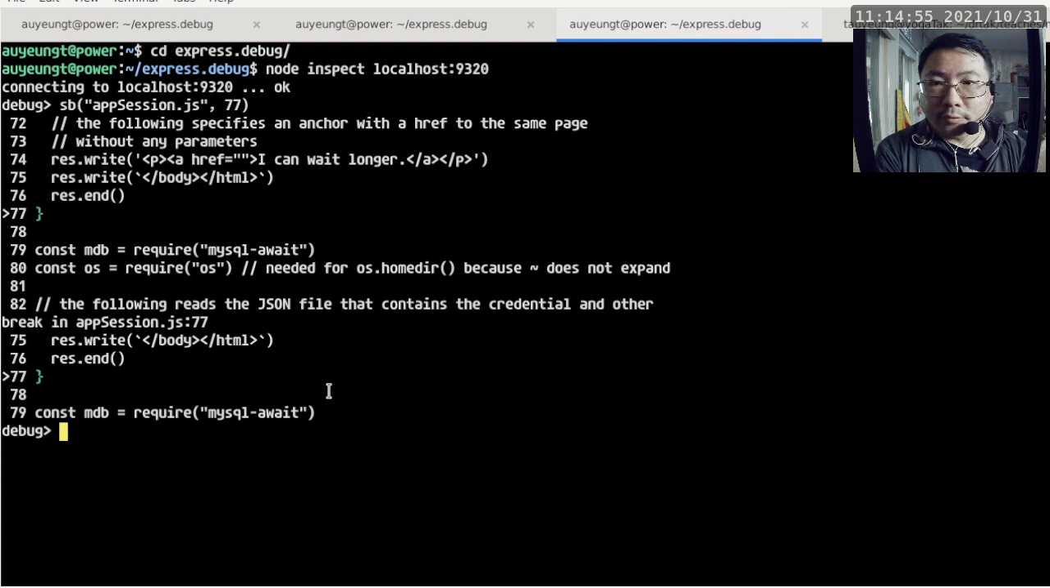I thought after res.end that it would actually reply, send a reply back. Apparently that is not the case. Okay, it's probably a timing issue.